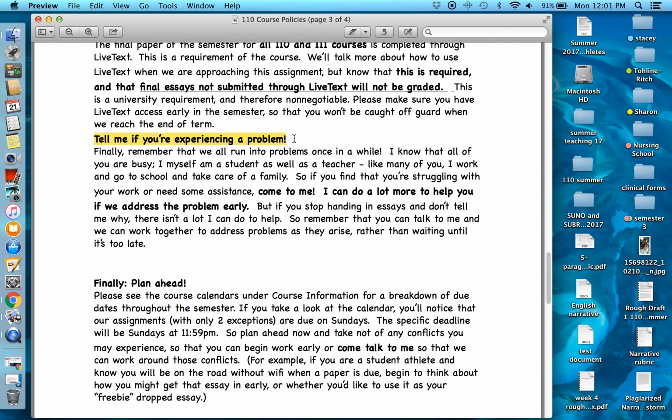And also to let me know if something's interfering with you being able to do this work, so that we can talk about whether you can continue to progress or whether it might be a good idea to drop the course and take it in a different term. So let me know if it seems like you're starting to have difficulty.